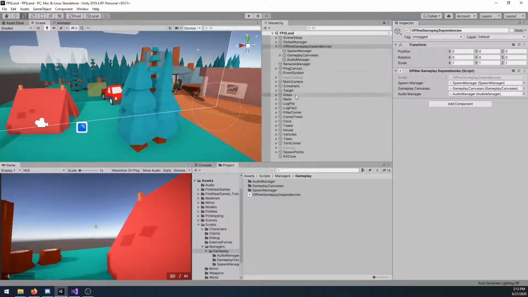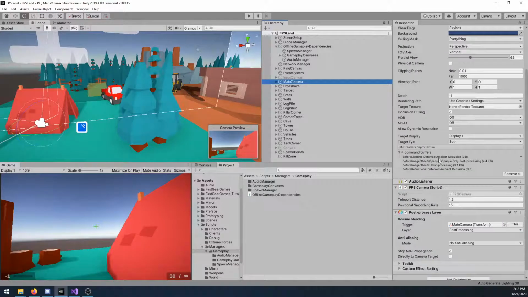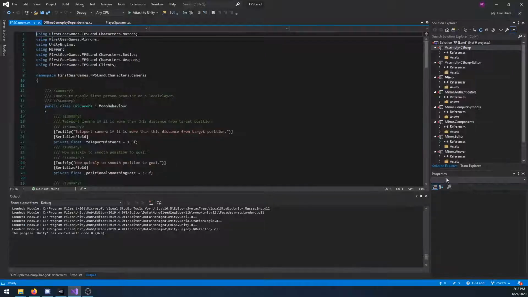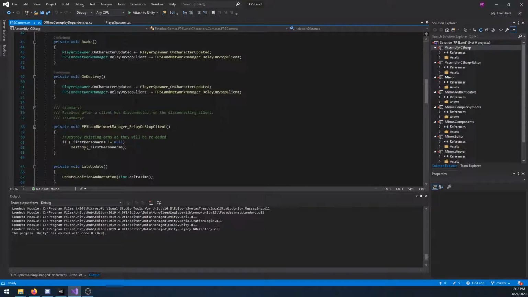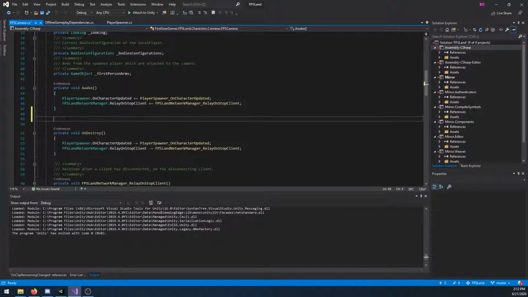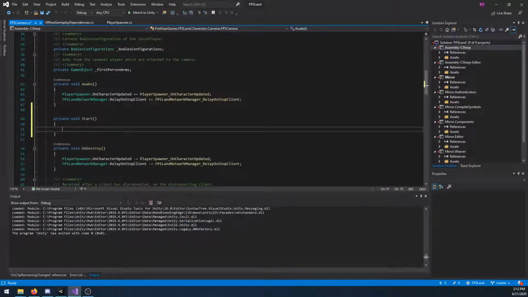Now let's go to my FPS camera or my main camera. And under Start, I'm going to do it under Start because I want to make sure that my offline gameplay dependency is initialized first.